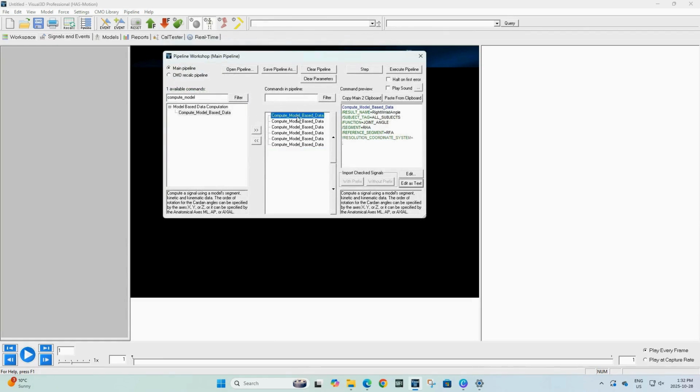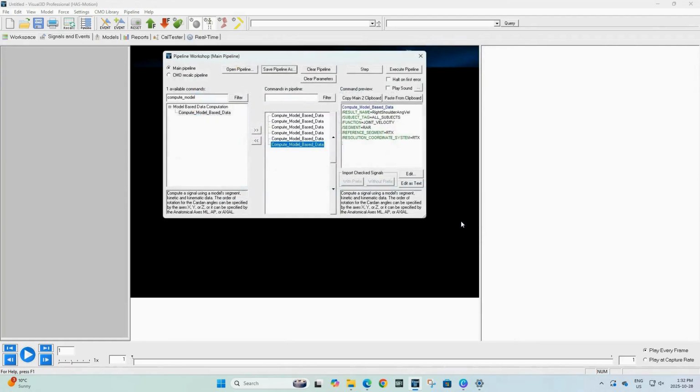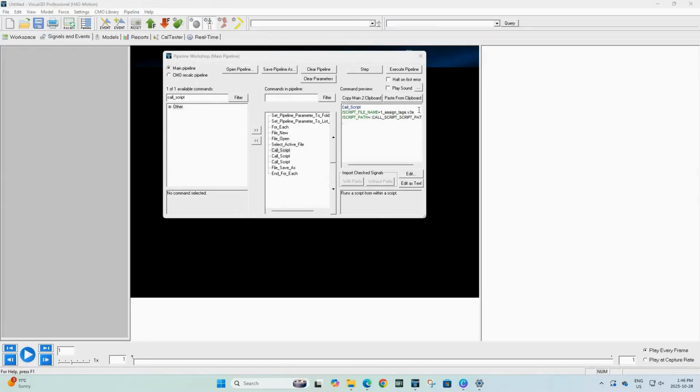Now that we've computed all of the necessary joint angles and relevant joint angular velocities, we can save this pipeline as 3_compute_model_based_data to the same folder and clear the main pipeline. Finally, we can go back to our original pipeline 0_call_scripts.v3s. Inside this loop, we're going to make some necessary modifications prior to executing the full pipeline.